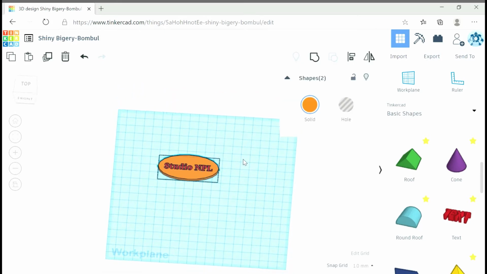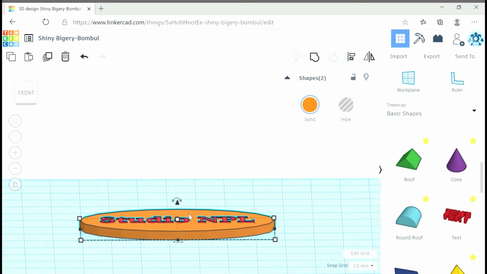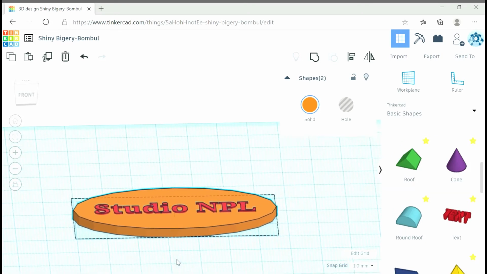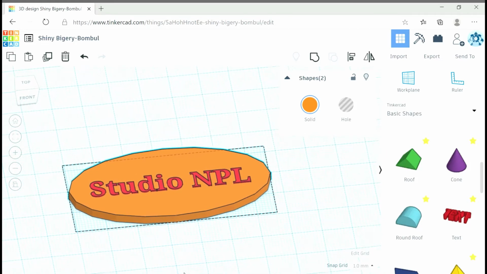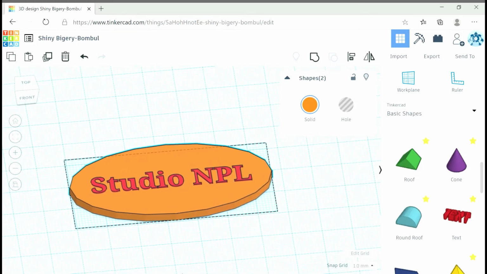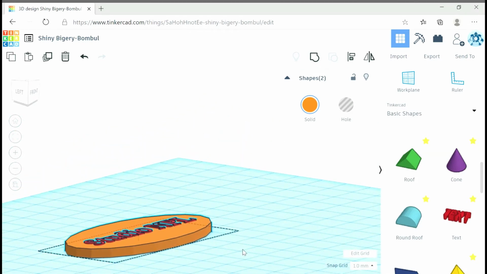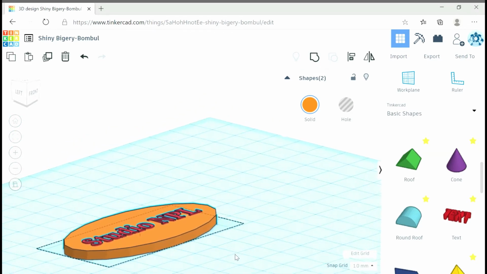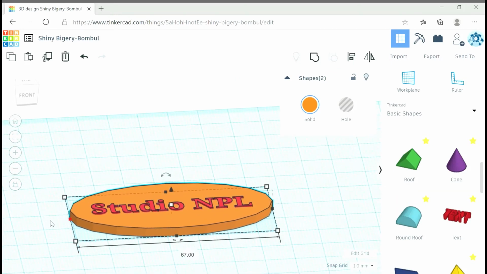Now that we have those together, we can see that were we to send this to the 3D printer, it's all going to come out as a solid color, a solid whichever filament we're printing with, so whichever plastic we're printing with. Which means for the letters to show up, there needs to be a relief. So they need to be at a different height than the base.